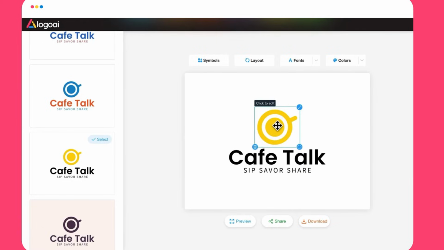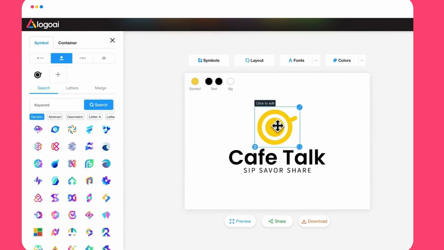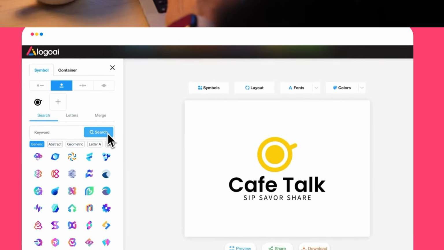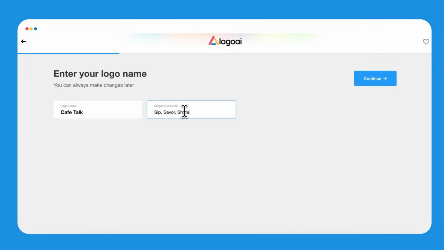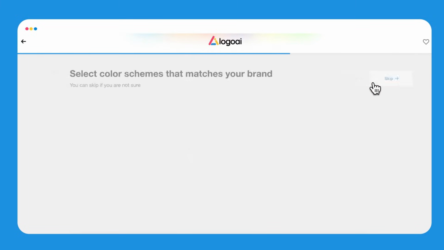Unlike many other tools that rely heavily on fixed templates, Logo.AI creates new and unique designs for every customer, providing an elevated level of personalization. Logo.AI streamlines the logo creation process into three easy steps. First, enter your logo name and design preferences to generate a myriad of design possibilities.